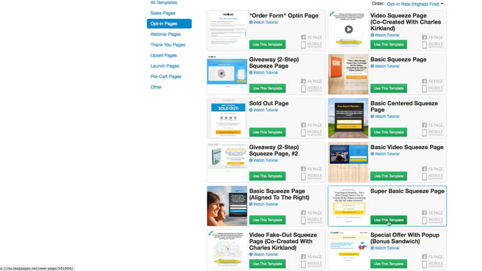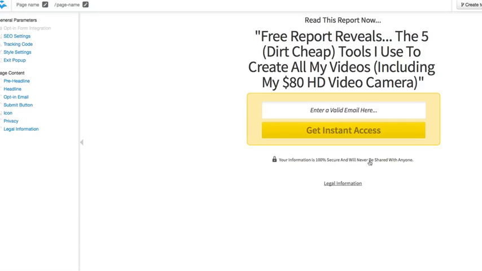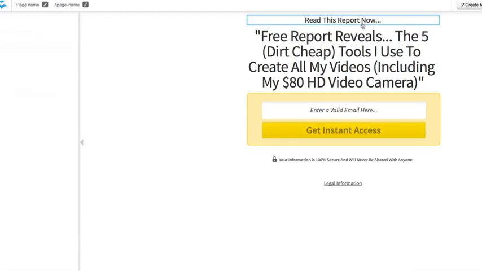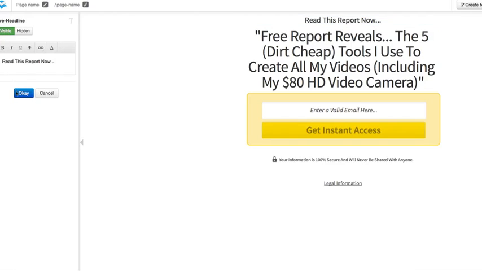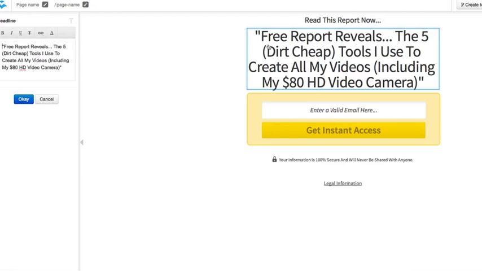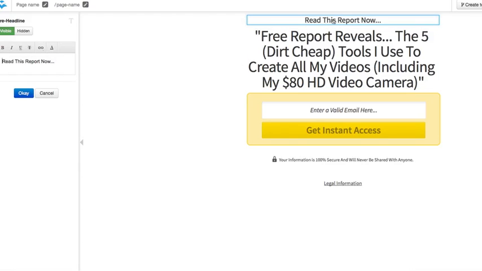Anywho, I'm going to use this template, the super basic squeeze page. One thing I'll say is you have to make sure, I make this mistake all the time, I'll start editing something and forget to hit OK, and then I'll click on another box, and if you don't hit OK, it doesn't save the changes. So just a quick tip there. Make sure you hit OK when you make a change.